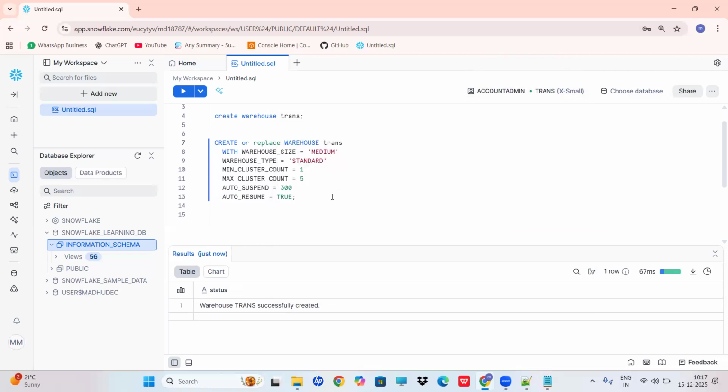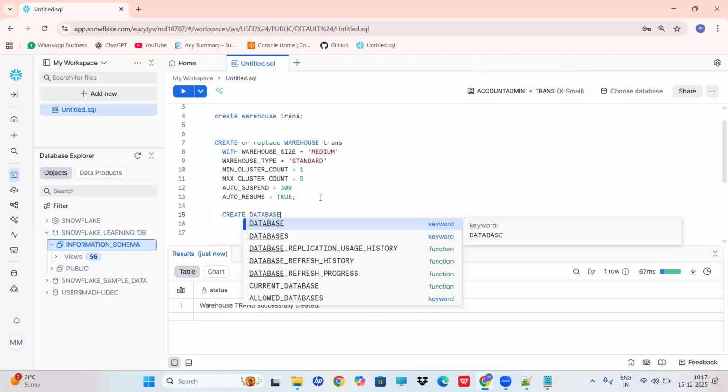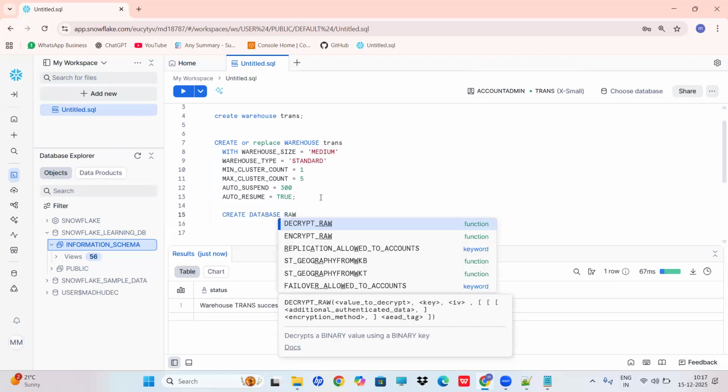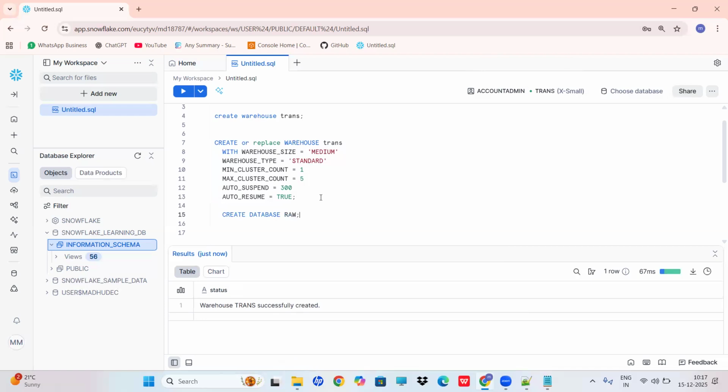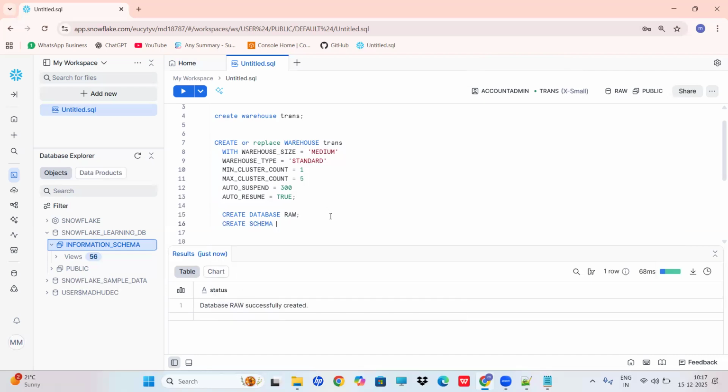Okay, we are creating it. Then I'm going to create one database. So this is how to create the database. Now create one schema. I'm going to create one schema. So this is the database and schemas.